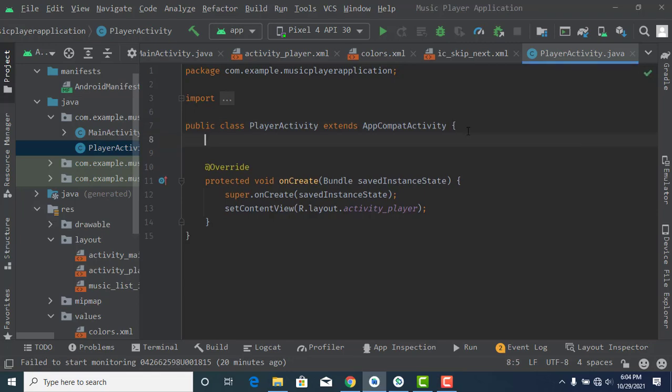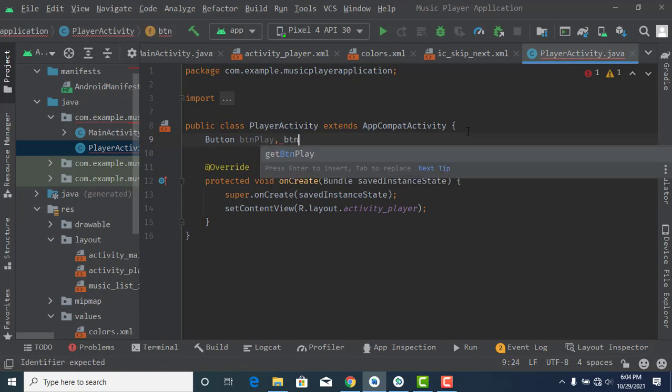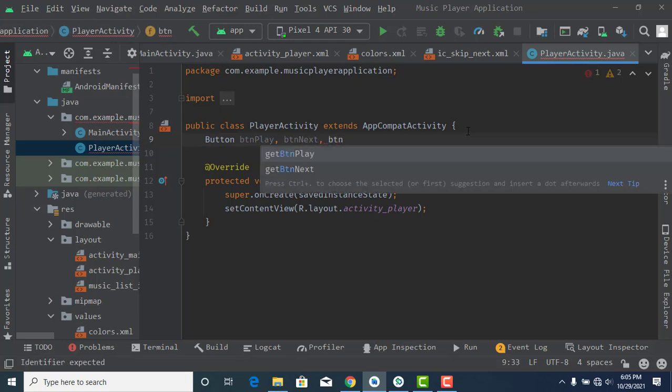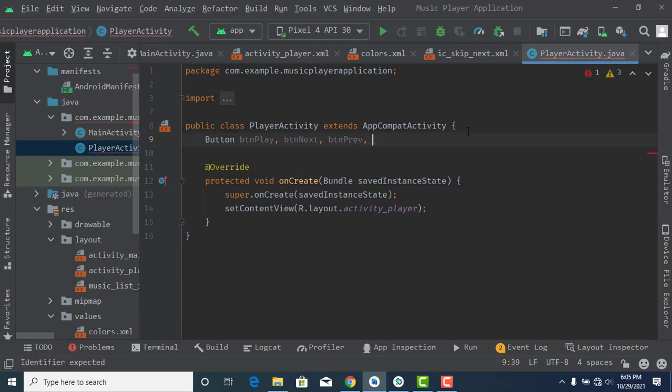So guys, let's create the function on our player activity. We are going to be referencing all the buttons, the text views, and the seek bar, and all that we need on this main player activity.java. We'll reference them by the IDs so that we can use them. That's why we are referencing them.